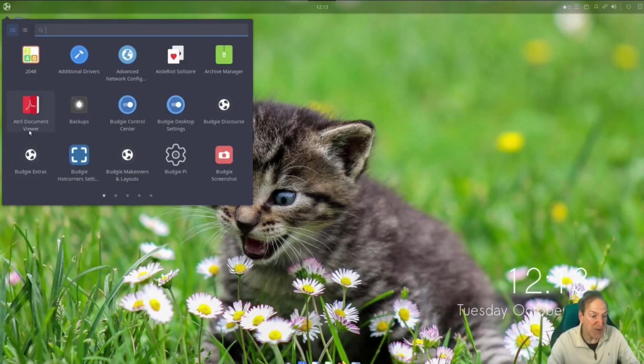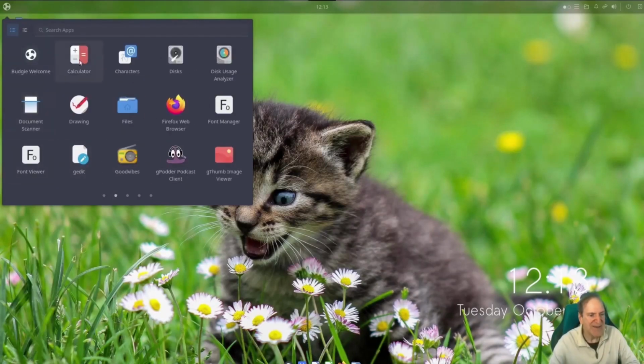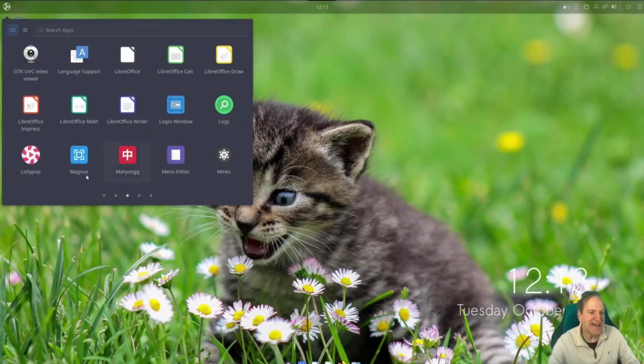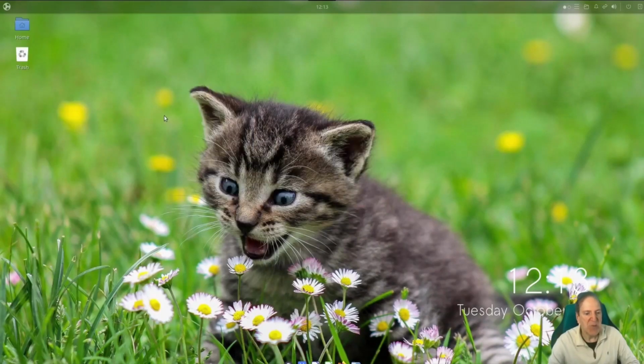Budgie Extras, which we were in earlier. Our document viewer. Good Vibes, which is a nice player. I think that's a player or maybe a radio app. Can't remember now. And then here's our LibreOffice installed. And I'm just going to open up Calc here.